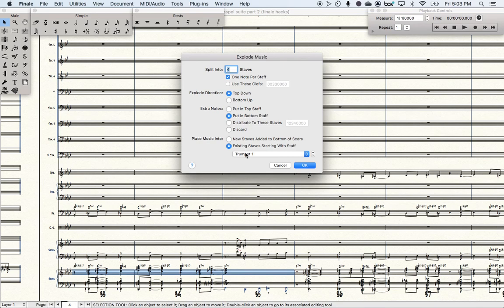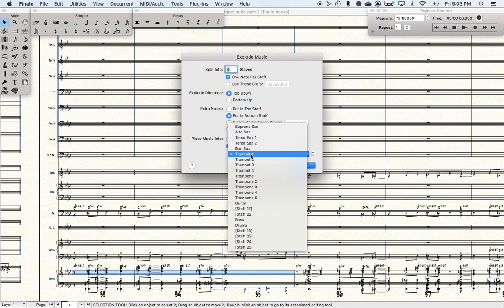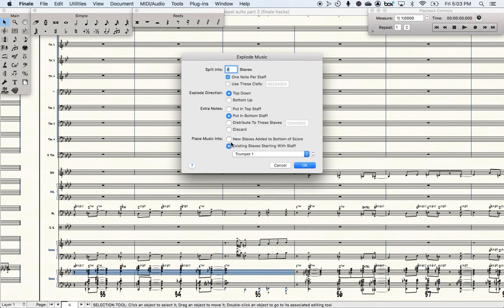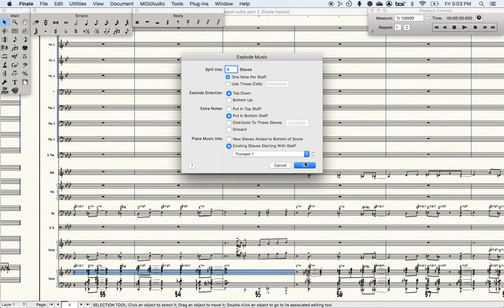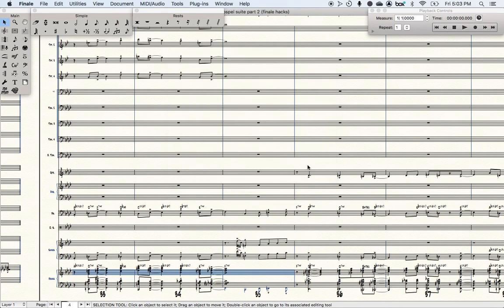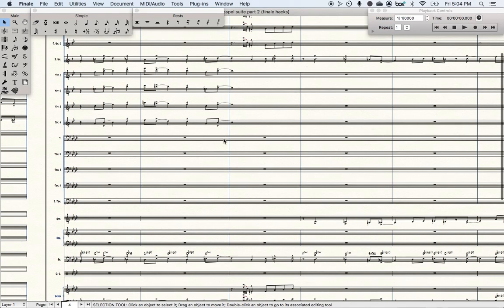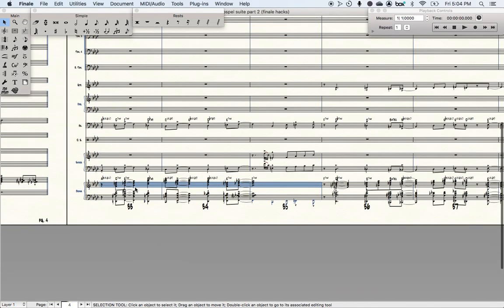I did this earlier in another chart, and I didn't close out Finale, so my settings are already on the right thing. Usually it'll look like this, so you'll have to update this and then go to existing staves, start with staff, and then you can choose any of these instruments. I'm exploding into my trumpet section, so now I'm just going to press OK, and there they are. That's everybody, right? That's a great thing to do. And I can do that again with my trombones.